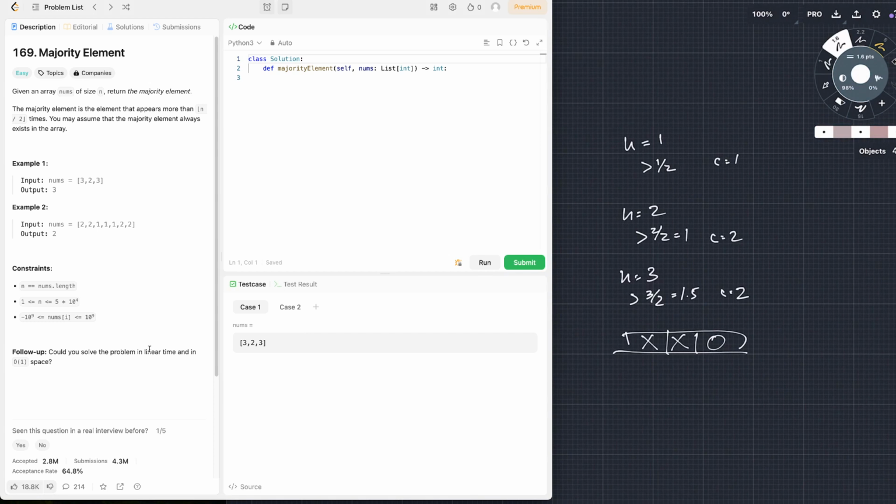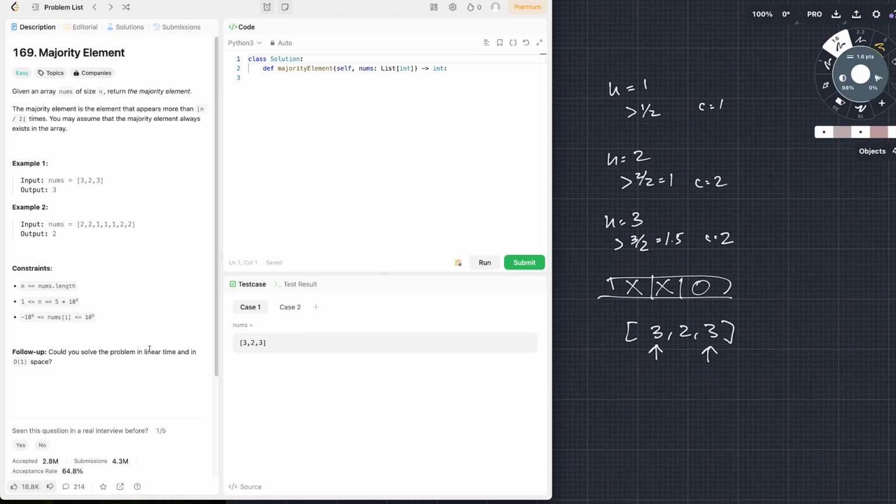So example 1, nums equals this array that has 3 elements. And you see here that it's 3, 2, 3, and 3 is 2 out of 3, right? And then example 2, nums is a list with 1, 2, 3, 4, 5, 6, 7, 8. Is it 8? No, it's 7 elements. Okay, so if n equals 7, then it has to be at least 7 divided by 2, which is 3.5. And the count has to be at least 4.